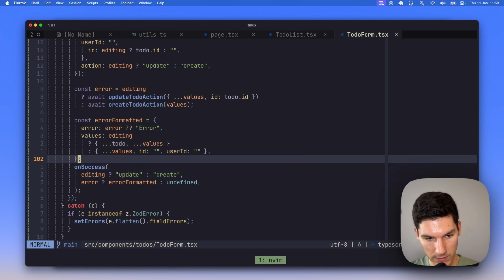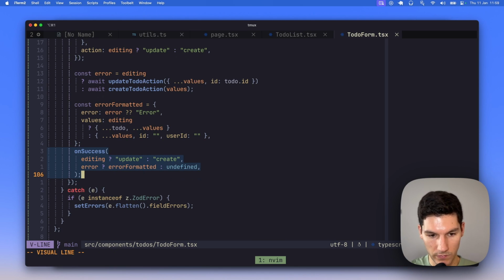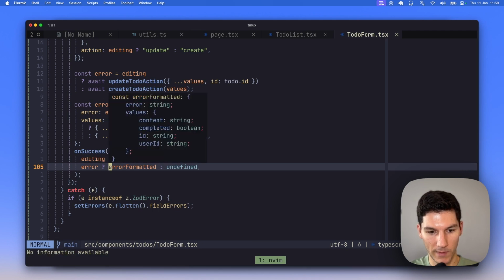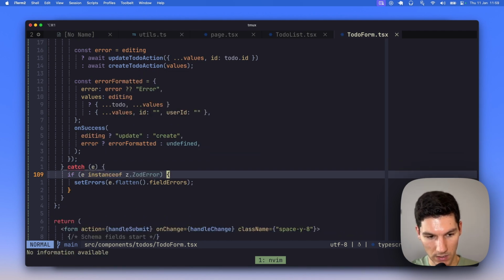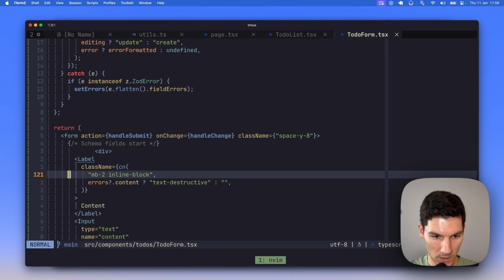Otherwise, it won't do anything. And then we run that on success function. So if there is, as you can see, if there is an error, it will pass in that formatted error. Otherwise, it won't pass anything in. And then finally, just a catch, and this will set the errors on the form. Okay, so that was a lot.